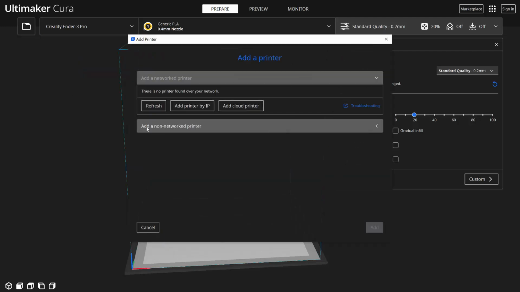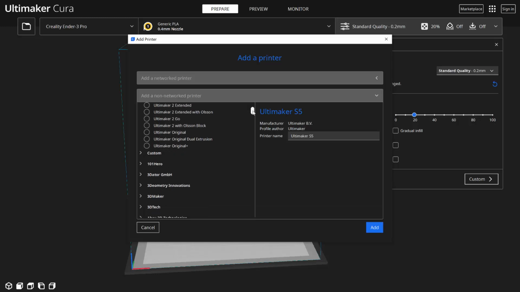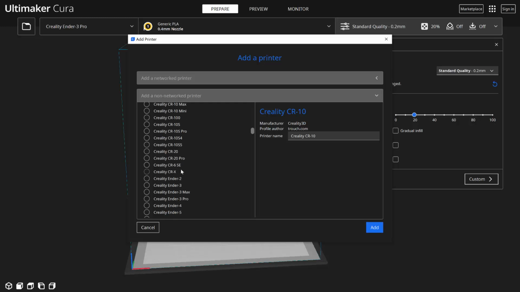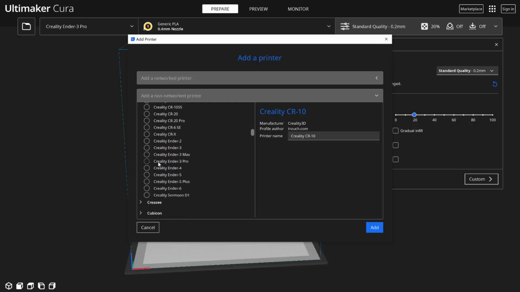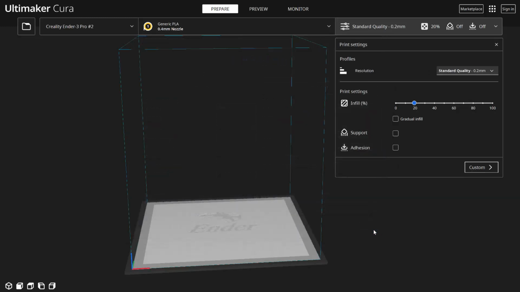And then you're going to want to click and add a non-networked printer. And then you're going to want to find the 3D printers we have in our class or the 3D printer you own. So I'm going to come on down here to Creality. Okay, we're going to go to Creality 3D and we're going to add Creality Ender 3 Pro and click Add. All right, and once you click Add, just keep clicking Next until you get to this screen.